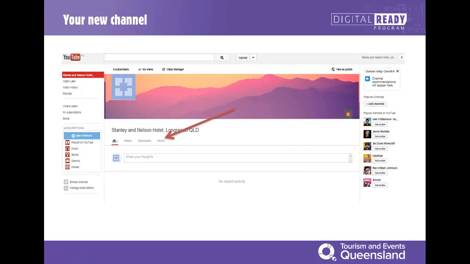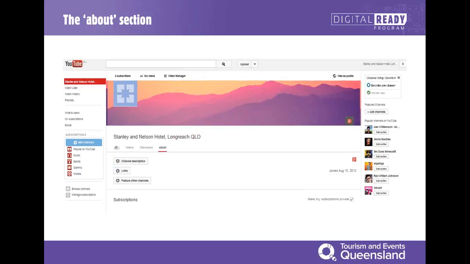And then we've got the other really important section in here too, which is the About section. Again, it's all absolutely necessary information for you and your business because it helps in search. So if I happen to be searching for Long Reach, or typing in Stanley and Nelson Hotel, or even just looking for Long Reach accommodation in a general web search, the likelihood of this YouTube channel coming up is higher because in my About section I'm going to have all the information related to this business using really good keywords. So it's really important to fill out this area as well.